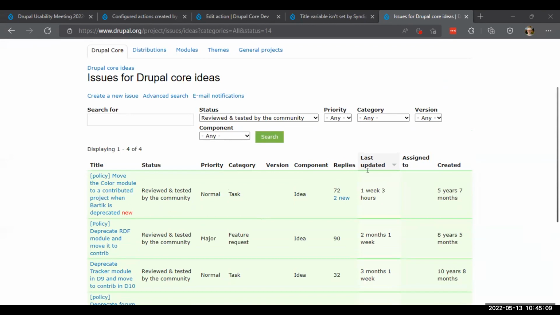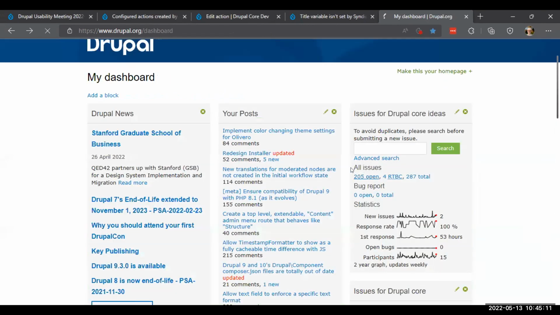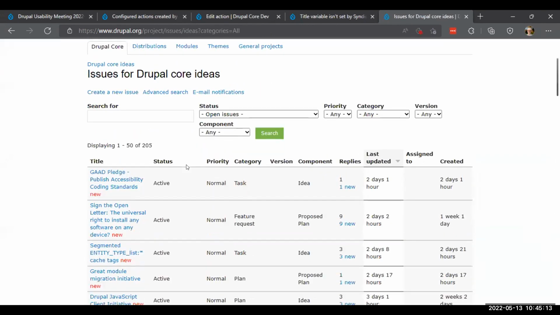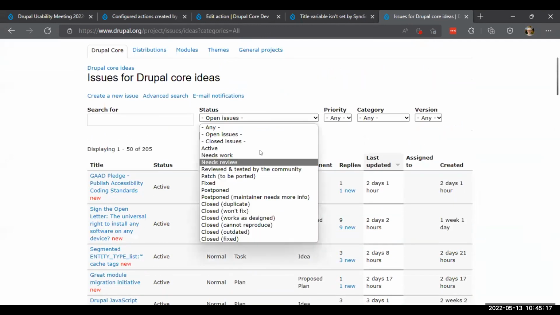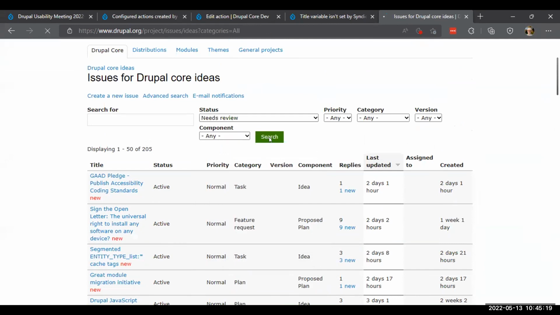Let me just go and see what the open issues are. I wonder if it's worth looking at ones that maybe need review. What do you think?